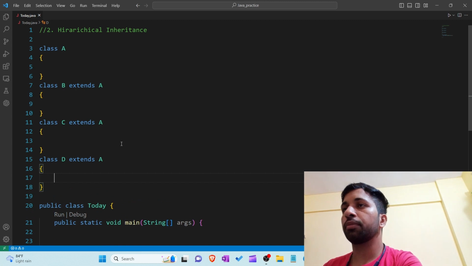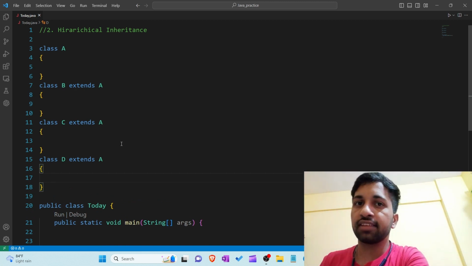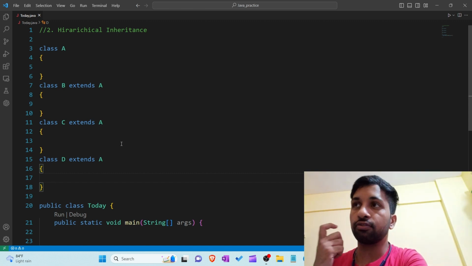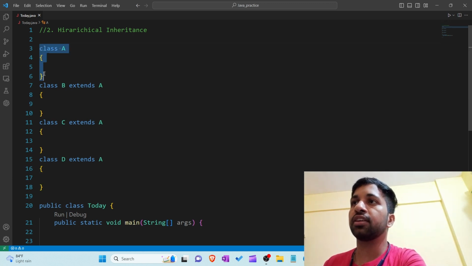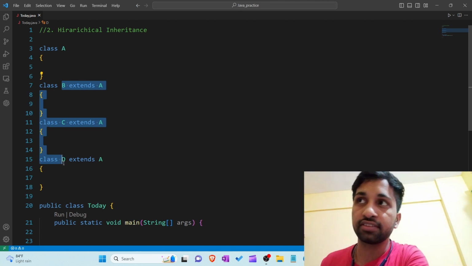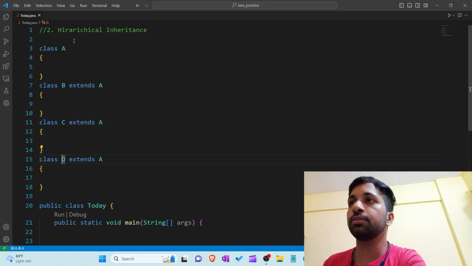You are able to see here class A is a parent class, class B is a child class of class A, class C is also a child class of class A, and class D is also a child class of class A. So class A is the parent class of all these three classes. B, C, D are the child classes of class A. This relationship is known as hierarchical inheritance in Java.